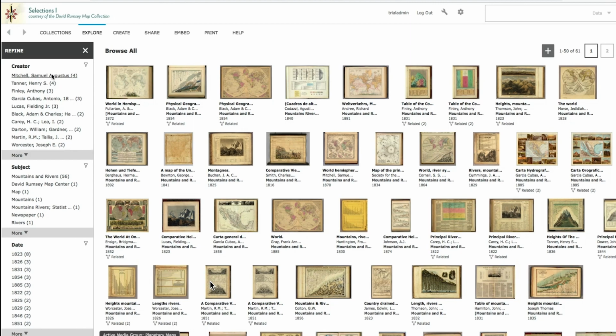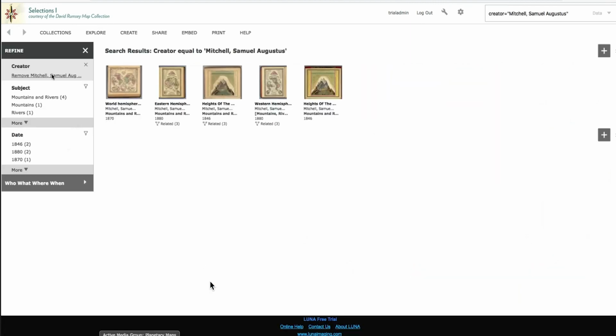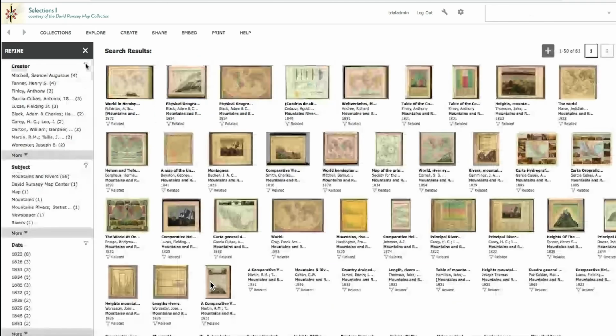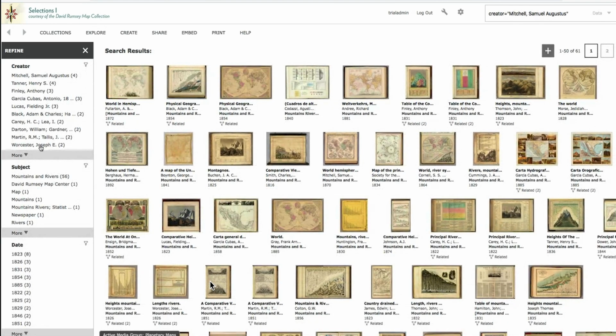So if we select a value, then we'll get a result set of, in this case, 4 items. If you want to remove that facet value and do another search, then there's the little X here right next to the selection you just made. You click that, and you're now returned back to the full set.